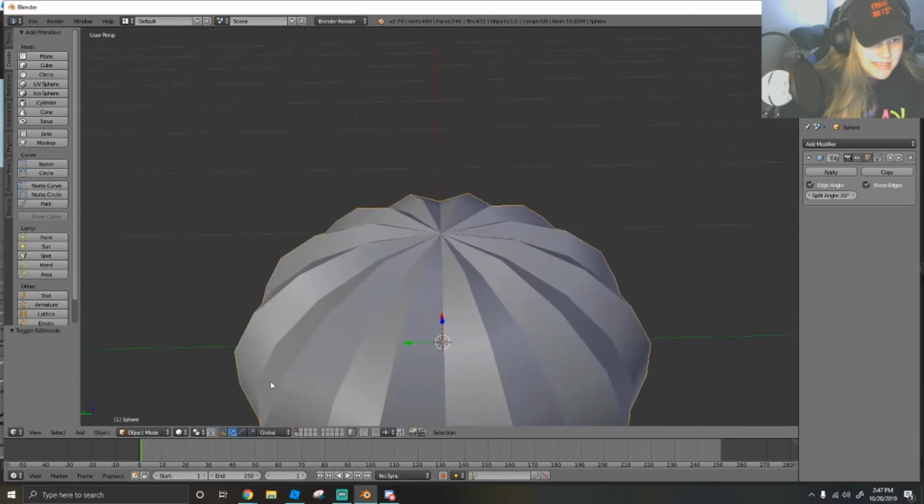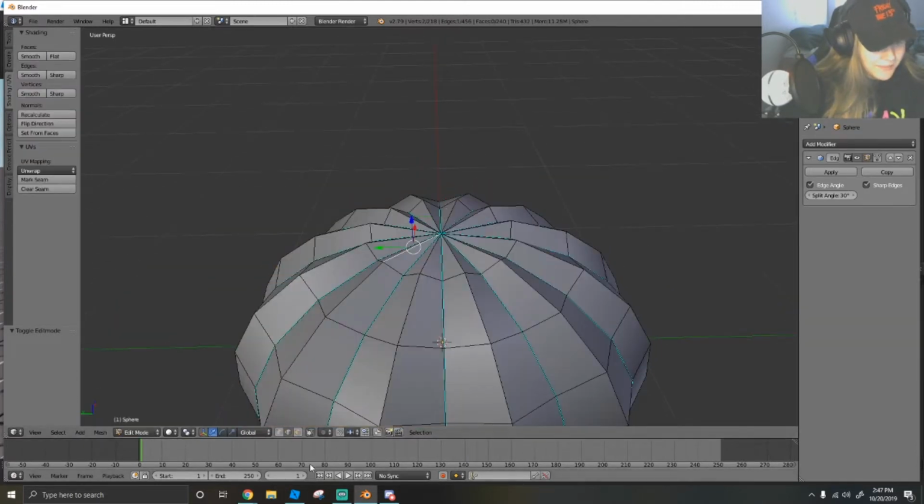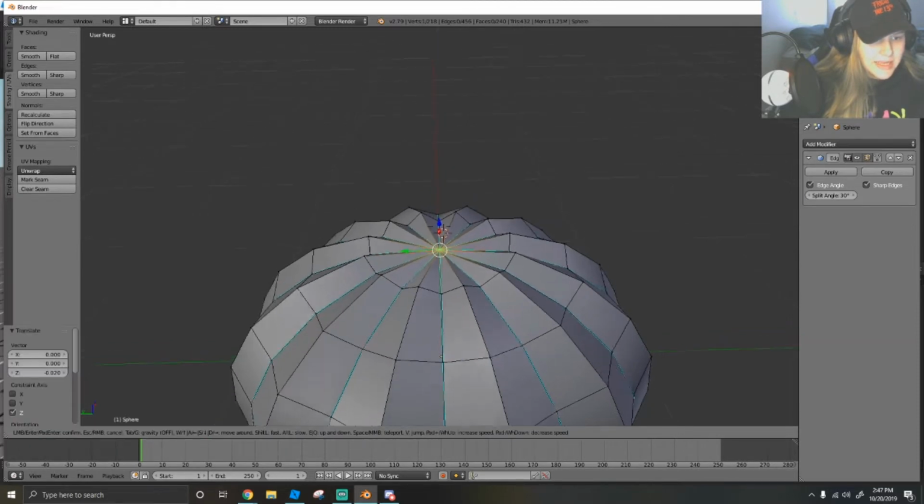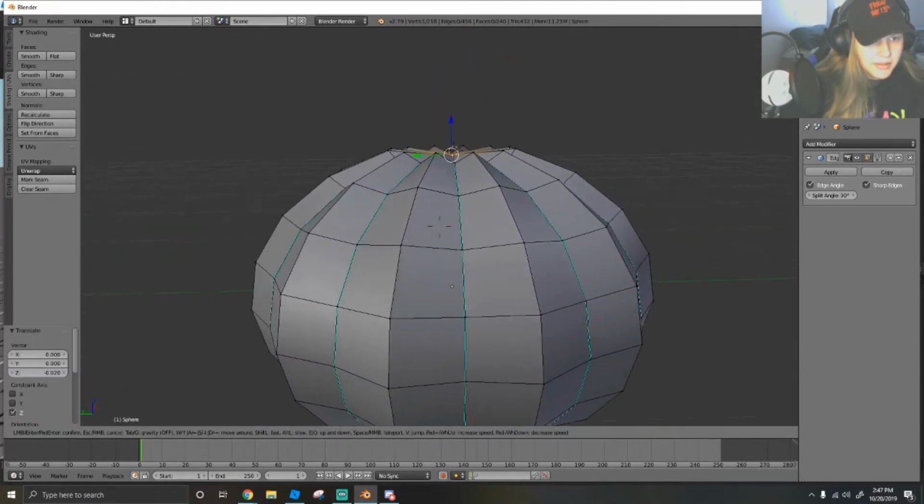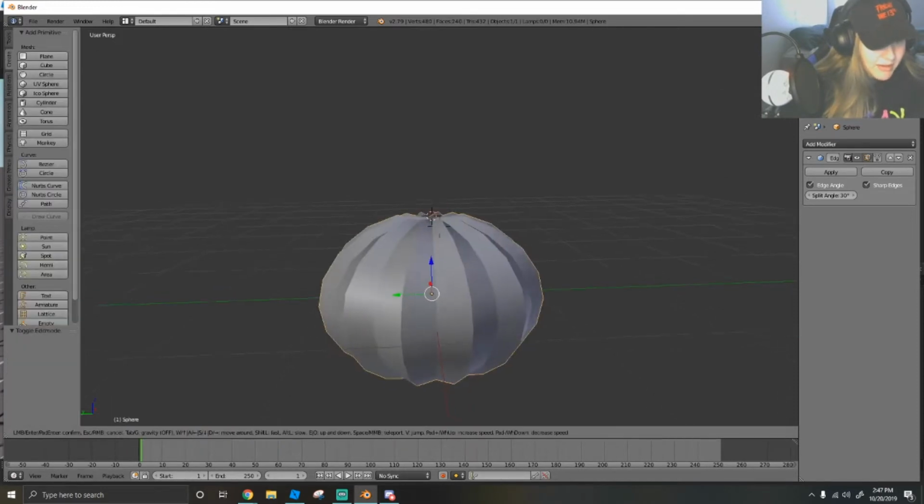Next, we're gonna make a little indention here, and then we're gonna work on our stem. So go down here and select the vertice, and we're gonna select this center vertice. And we're just gonna move it down a little bit like a pumpkin would, you guys can see here. And now we're gonna create our stem.